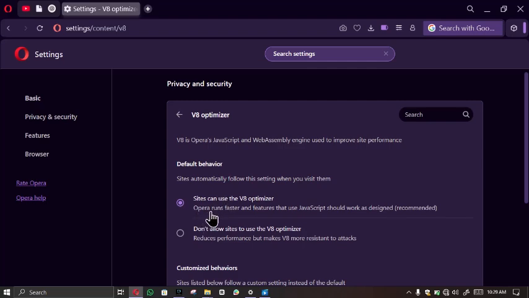You can say Opera runs faster and features are used to JavaScript and work as designed. This is the recommended setting for sites to use the V8 optimizer. But if you do not want it, you can choose do not allow sites to use V8 optimizer. This will reduce the performance but makes V8 more resistant to attacks.